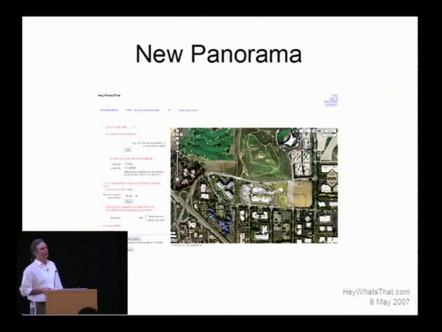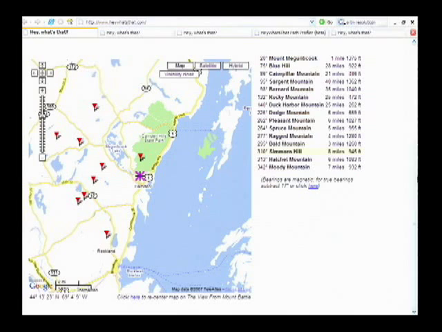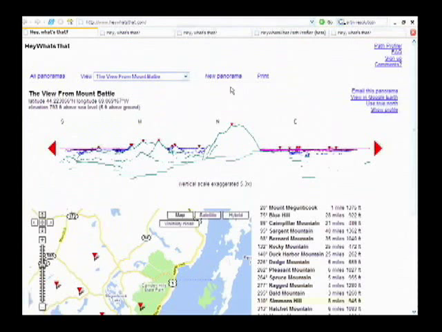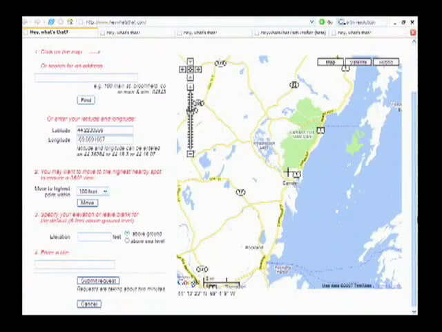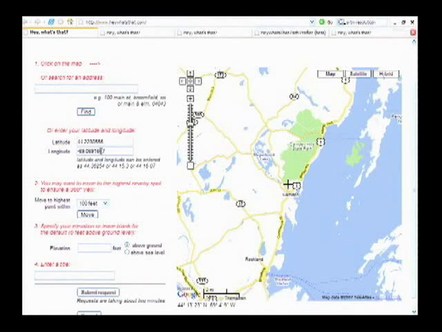New panorama. The whole point of this is that you can do your own. So let's go back to the live demo. You click on new panorama. You get the opportunity to enter a location. We need to get a latitude and longitude from you. You can enter one directly, or you can search for an address. You can enter whatever elevation you want it to be taken from. The default is my height, 6 feet.